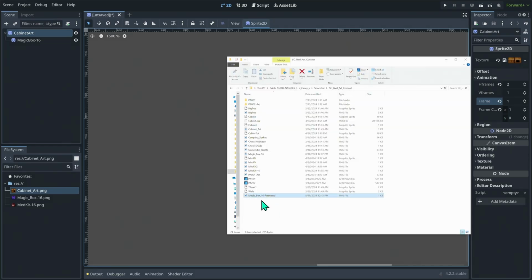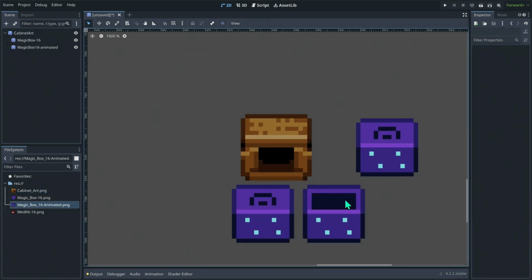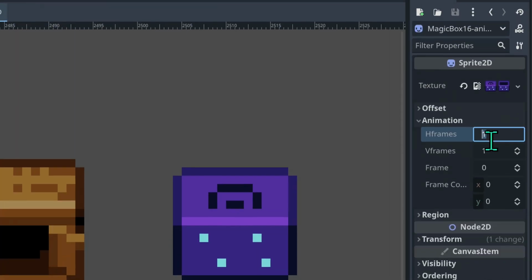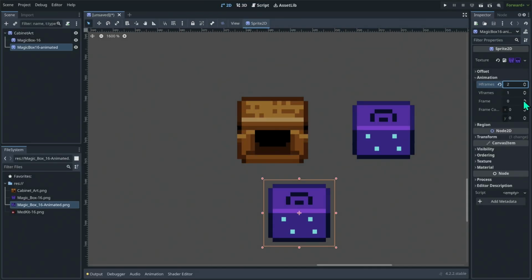And now we have this magic box 16 animated. I can drag this into Godot and I can drag this in here and we have both frames. I can go over to animation here and change this H frames to 2. And now I can animate this by changing that frame property right there. And you can change this with code and everything. And that's how you kind of switch out art in Godot.